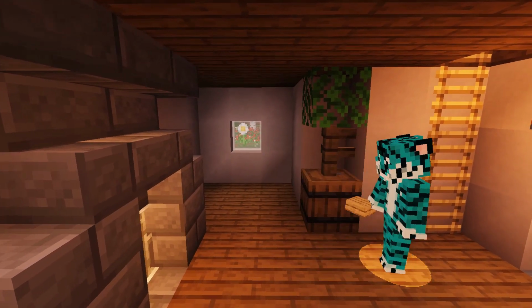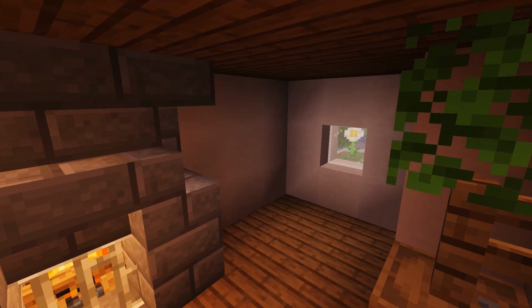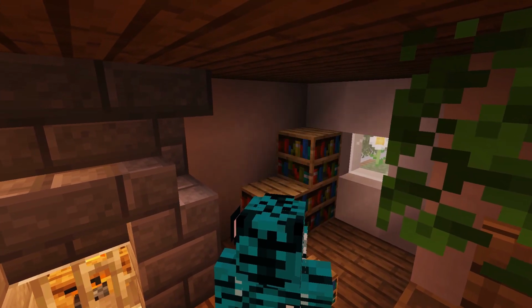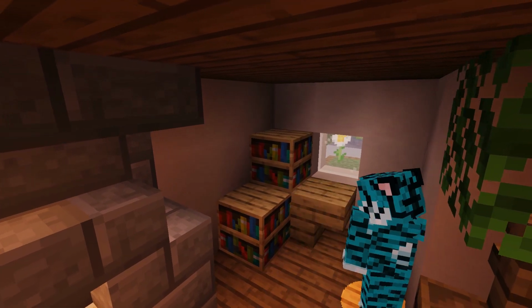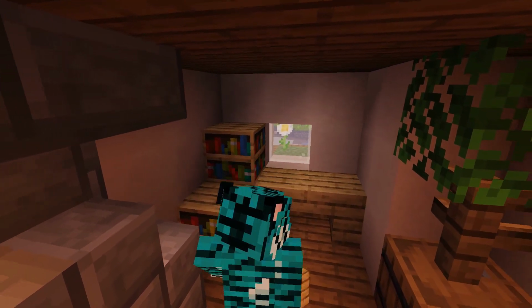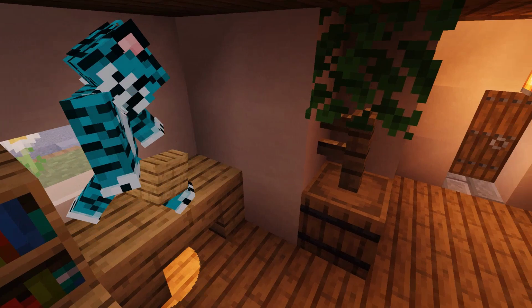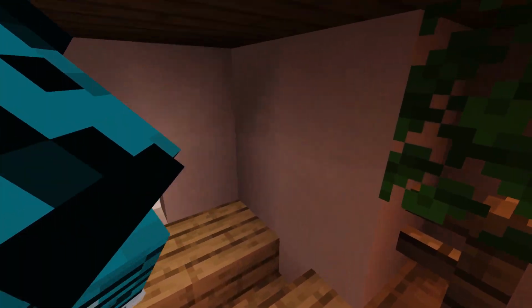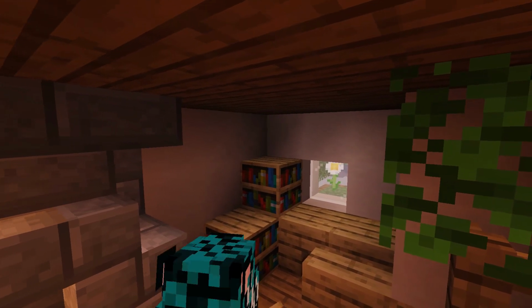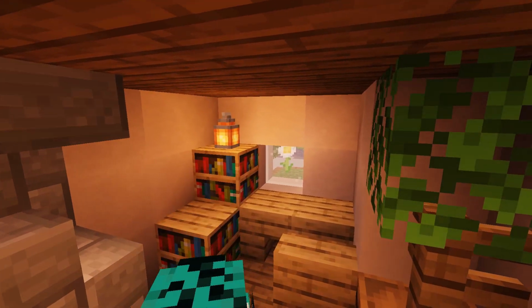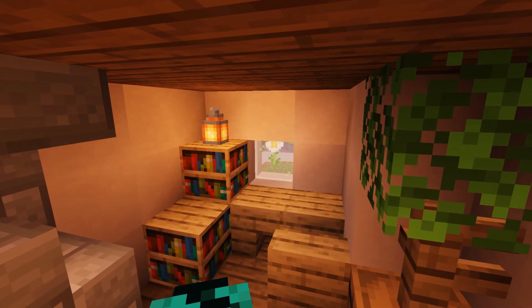Next, on the opposite side, I wanted to create a kind of study slash chill area. Bookshelves are always a great way to decorate an area. I then used some upside down oak stairs to create a desk, and then another stair as a chair. I finish it off with another lantern and a little potted cactus.